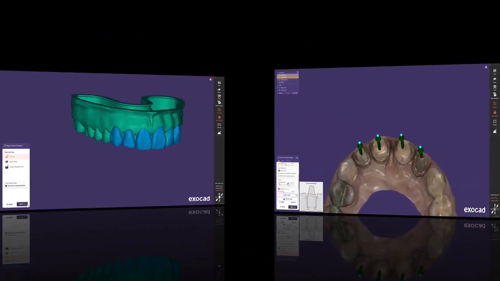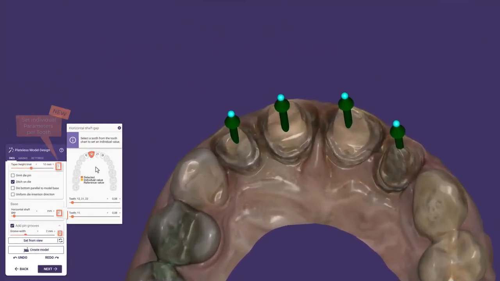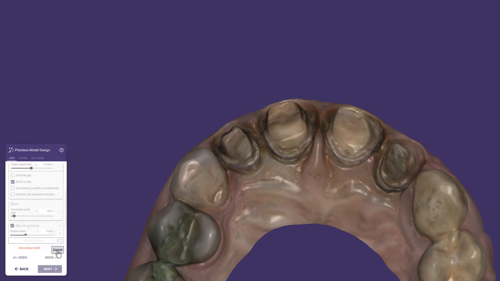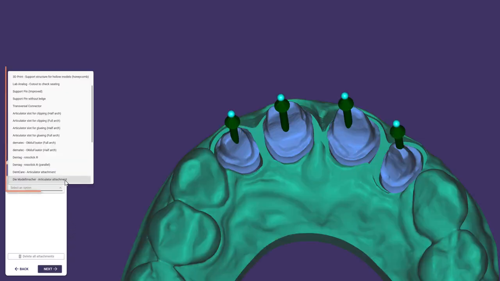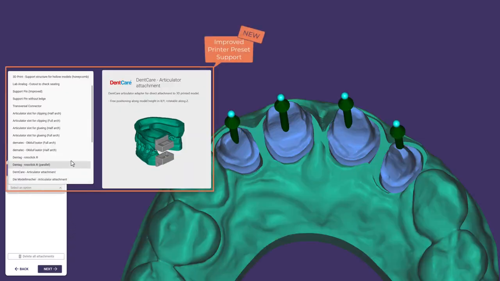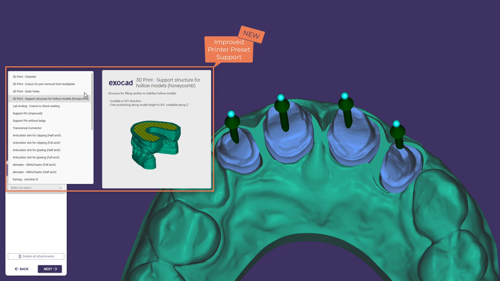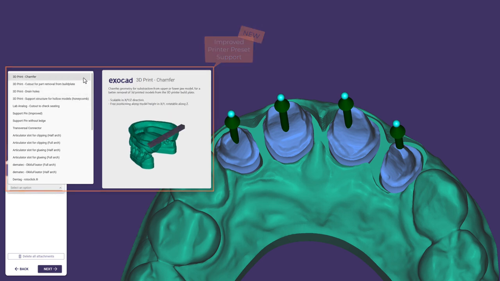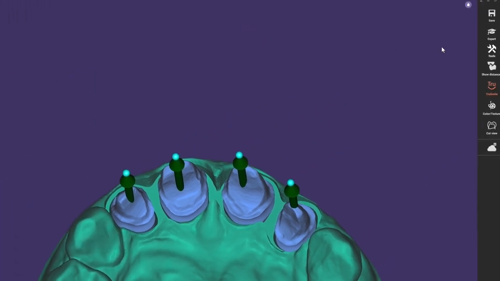And the list goes on. Here we added per tooth parameterization to add the freedom to individualize and adjust single dies individually or in groups according to your needs. Furthermore, we improved the printer preset support and added helpful explanations and illustrations to attachment types so you can easily find the one you need.